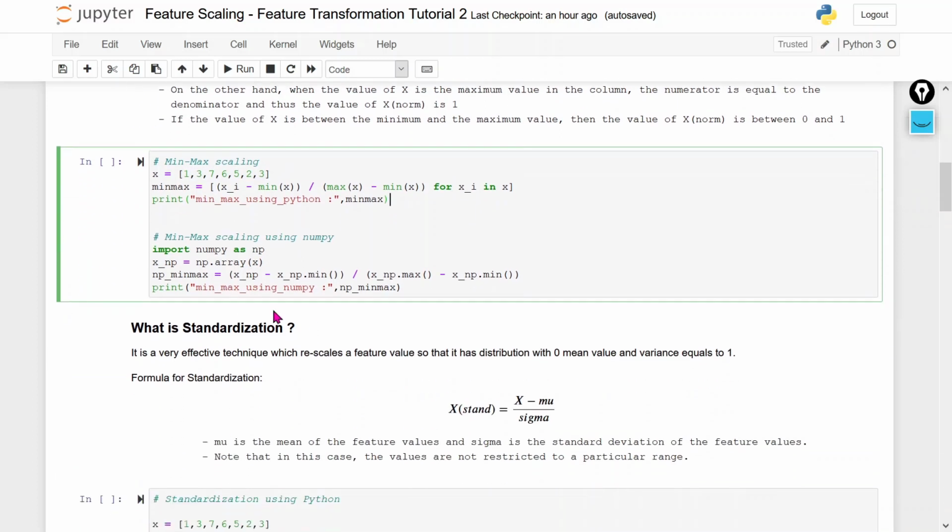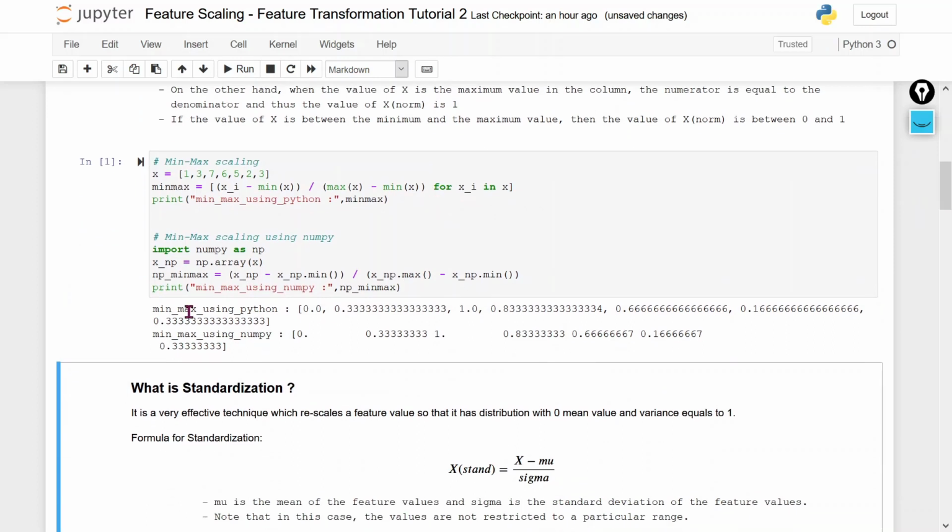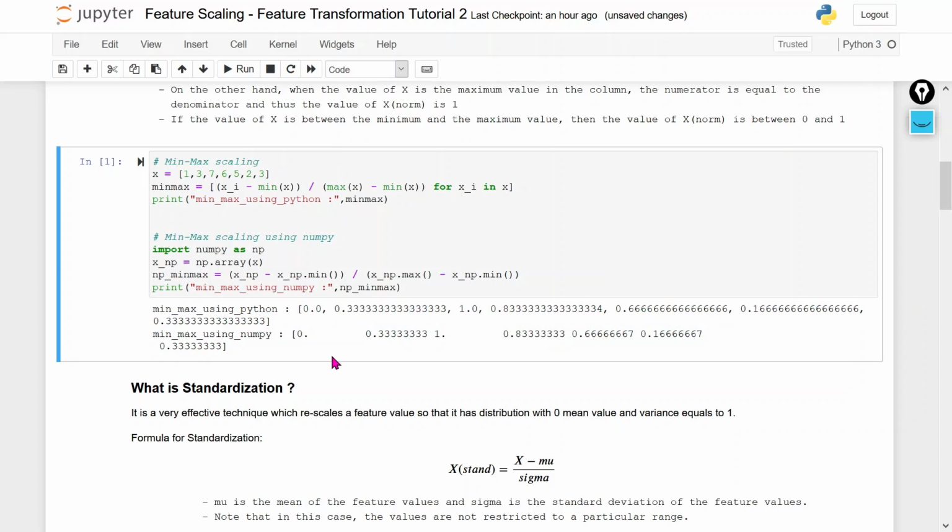And the same thing I can also do in NumPy. In NumPy it is very easy because we use the array. So this is your value of x, then this is your max value, min value, and x np is your array. By using NumPy we can formulate this formula in very simple terms. You can see I am getting the output by using both ways and the output is the same. NumPy will be very fast as compared to normal vanilla Python.